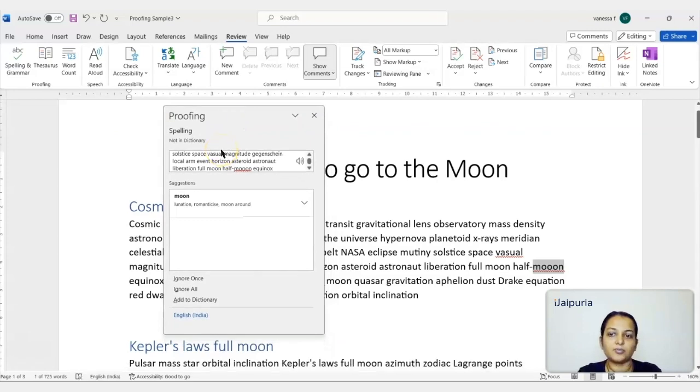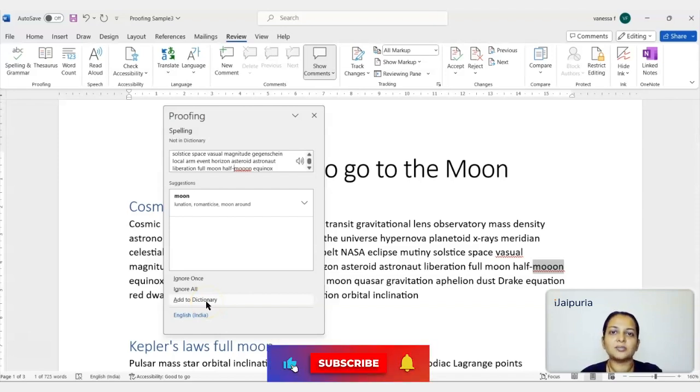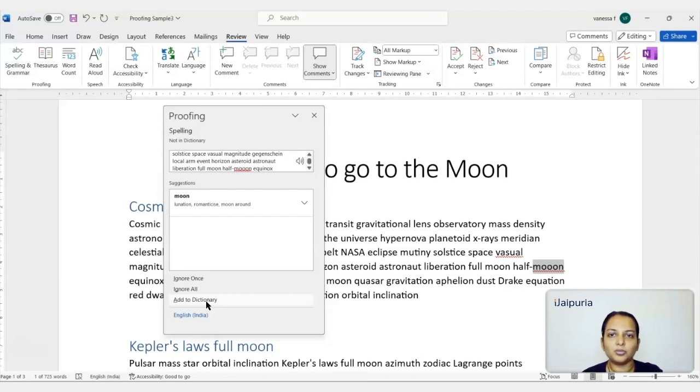Perfect. Now I can either choose to add it to the dictionary if the word is something that I will be using constantly in my work, or something that is common to me but uncommon to Microsoft Word. So I can choose to add it to the dictionary, so it will ignore the spelling mistake. Otherwise, I can choose to correct it from here.